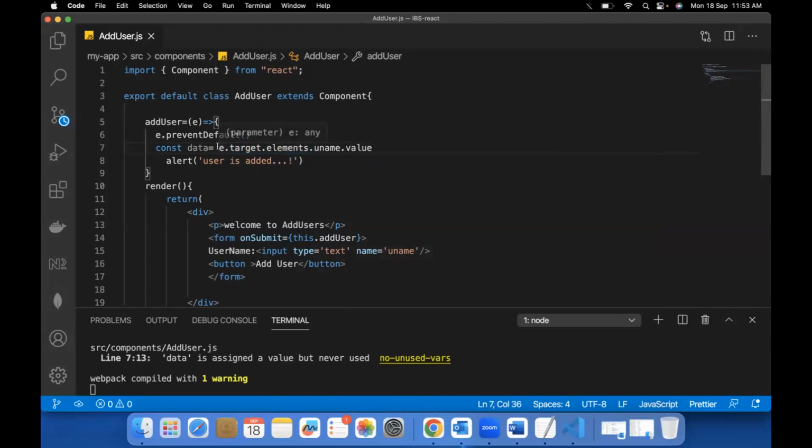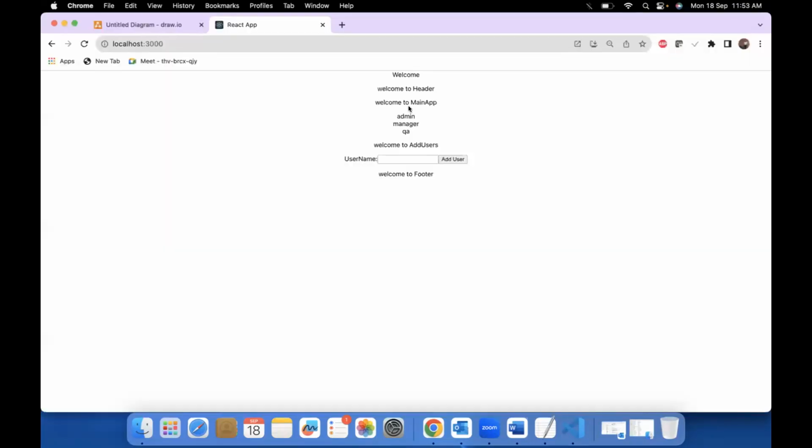So remember, this is a predefined e.target.elements, it's a predefined. uname is a text box name and value is the one which you would like to receive and store into which variable? data, and you are passing it like this. So let's check.